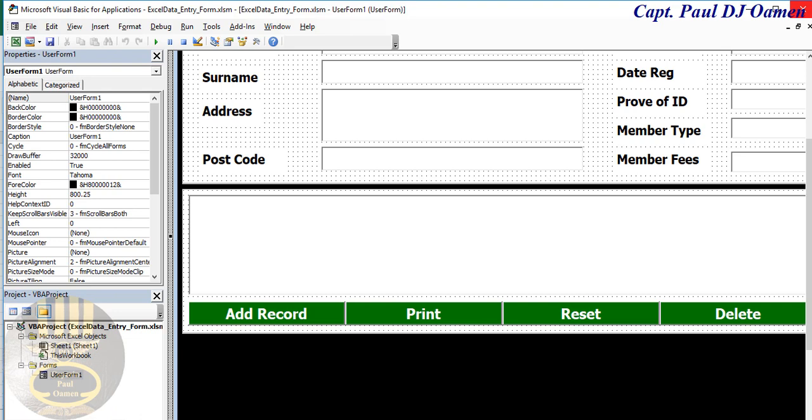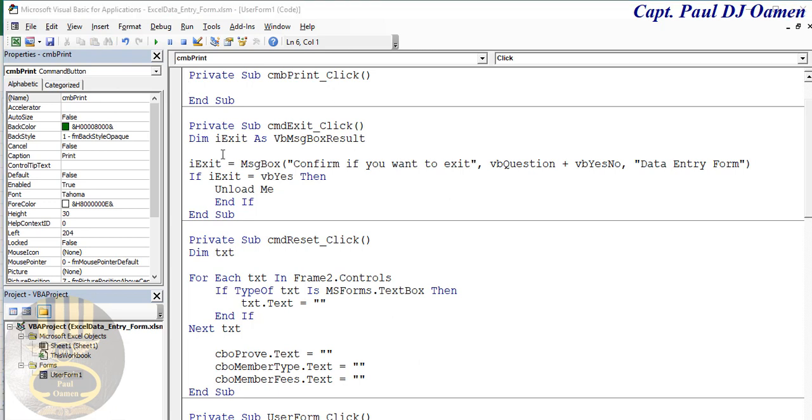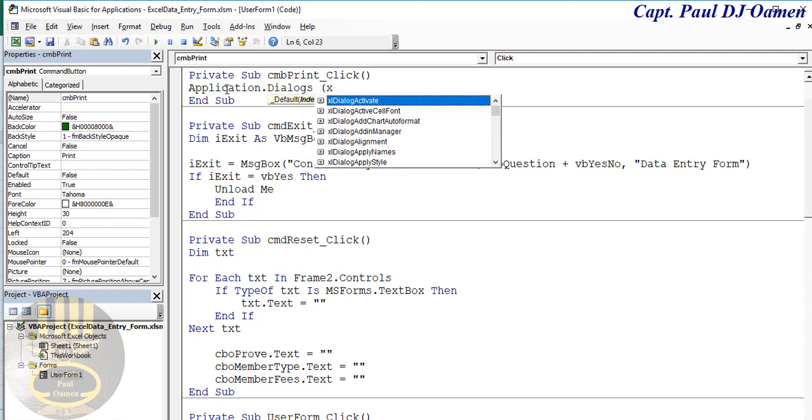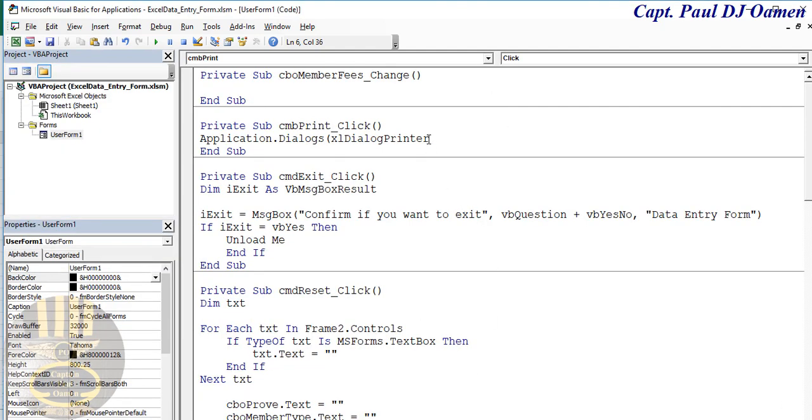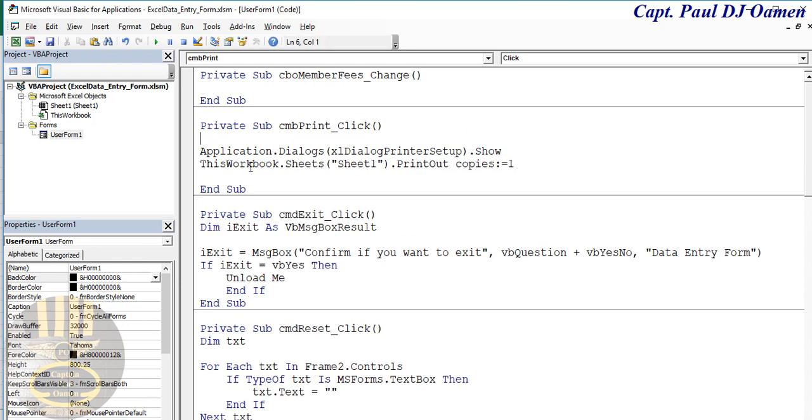Now the next one. Let's take care of this easy one. Here, this very one. Double click. There. And for the print, all we just need to enter is application dot dialog, and that is going to be X print properties. Let's come here. Okay, and that's going to be printer setup dot show. There, this workbook dot sheets, and the sheet that I'm talking of that I intend to print is workbook 1. So that is for print taken care of.